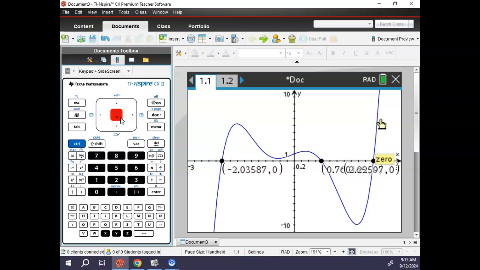Anybody having issues? Are you having issues? You don't even have the right graph, do you? X to the 5th minus 5x cubed minus x squared plus 2. Oh, you have times 2x plus 1. Okay, does everybody have 3 zeros? Yes.